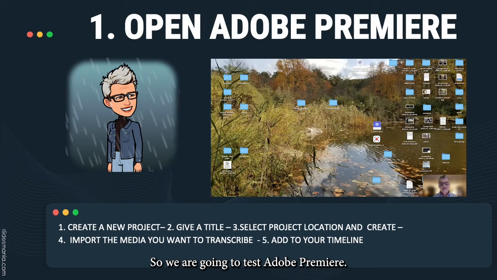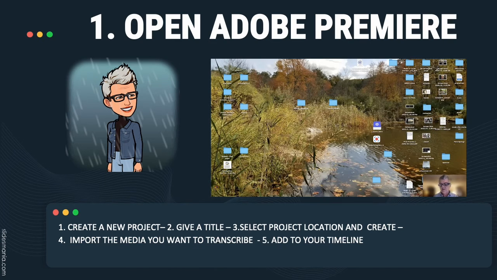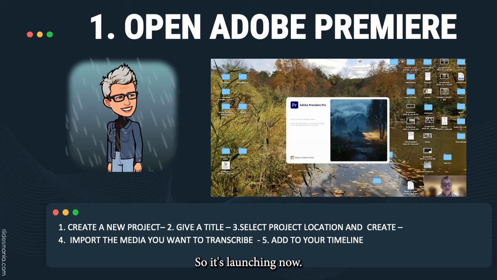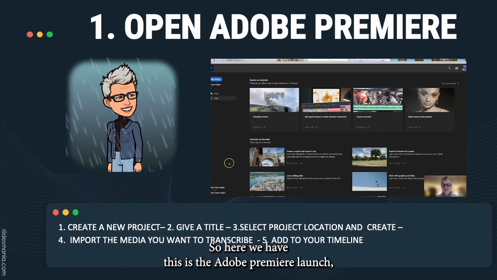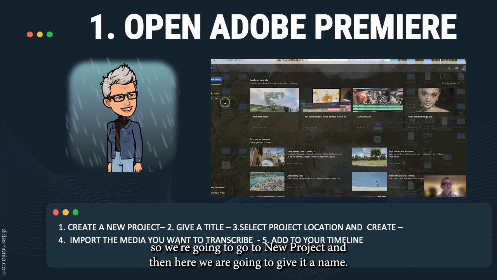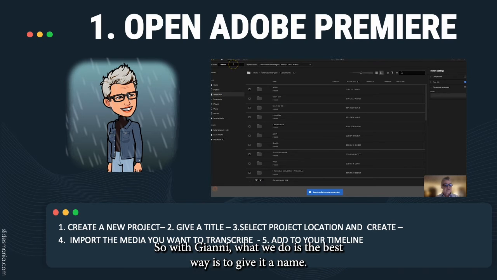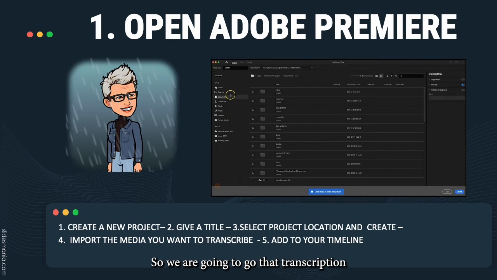So we are going to test Adobe Premiere. To do that, we are going first to launch Adobe Premiere. So let's do that. It's launching now. So here we have the Adobe Premiere launch. We're going to go to New Project, and then here we are going to give it a name. Generally the best way is to give it a name, so we are going to call it transcription test.